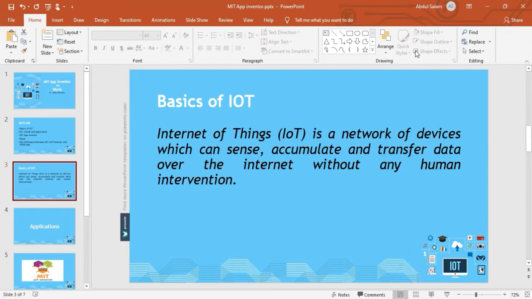What makes living things alive? They can sense and communicate with each other. Now imagine if inanimate objects could sense and interact with each other without any human intervention. Sounds amazing. This is pretty much the underlying concept of the Internet of Things.